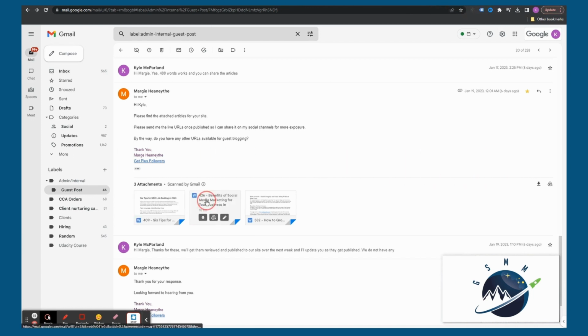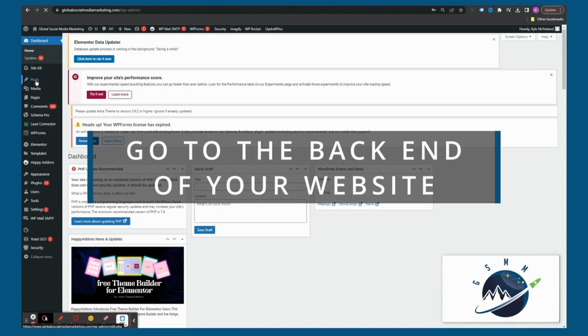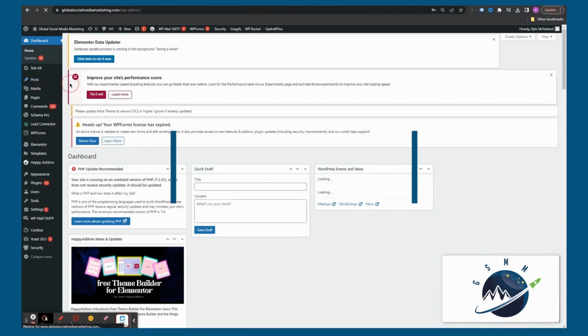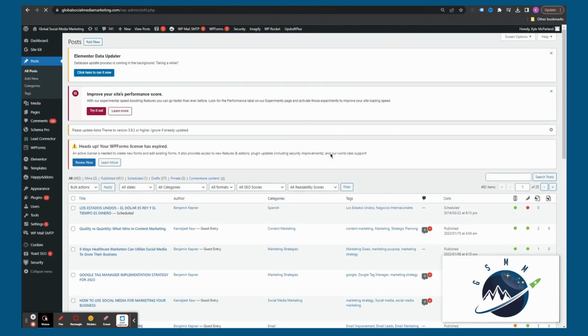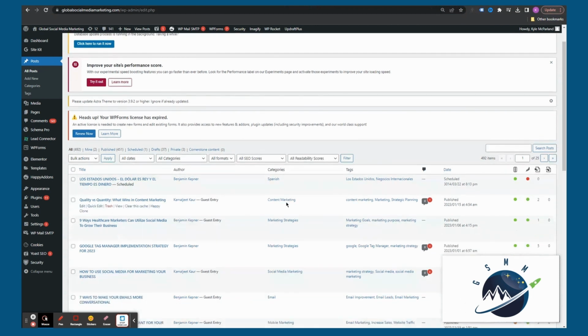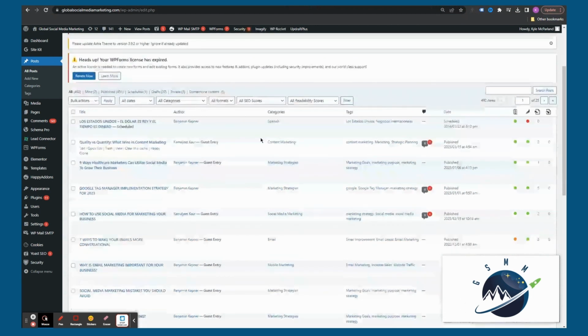Now let's navigate to the Post tab on the left-hand side and access the All Posts section. To maintain consistency, I will duplicate a previous guest post, clearly labeled as Guest Entry. We will discuss giving proper credit to the guest author once the post is published on the platform.